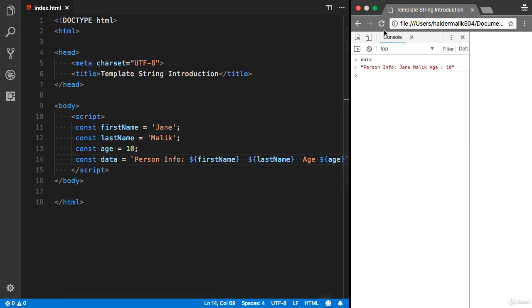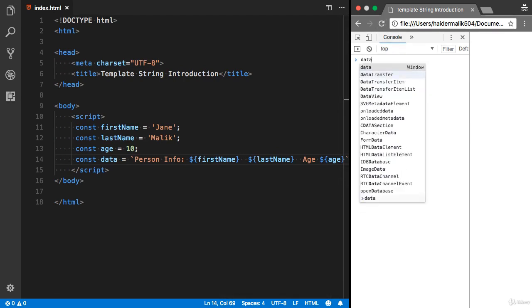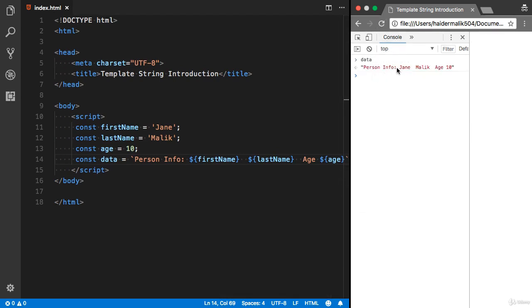Cool. I'm gonna refresh that. Let me access the data property. Now you can see that person info, Jane, first name, last name, age, and the age number. You can add one space here. I put two to three spaces. It's a very useful property, template string. Cool.